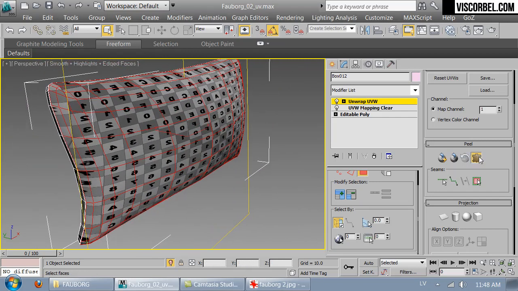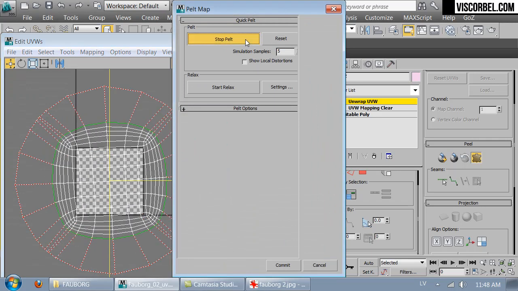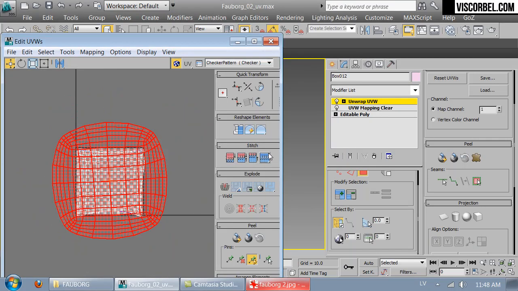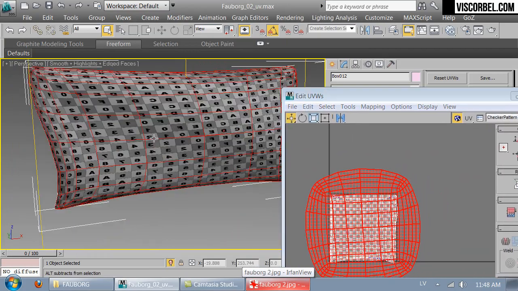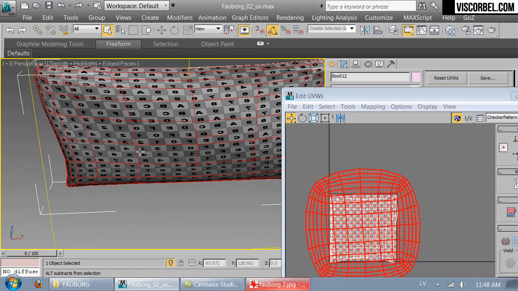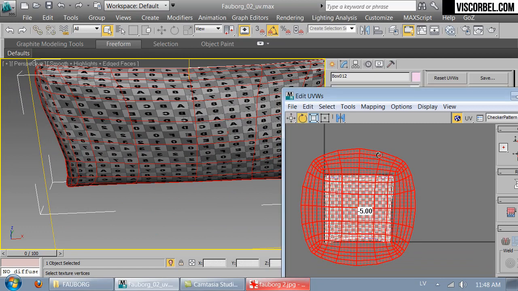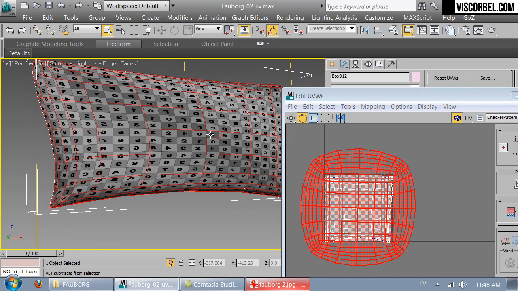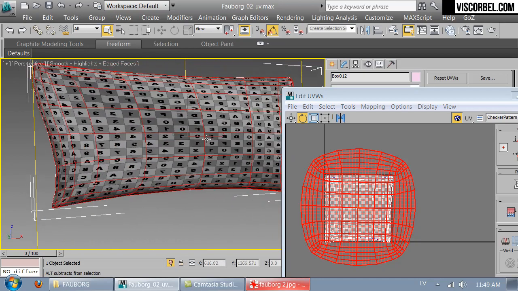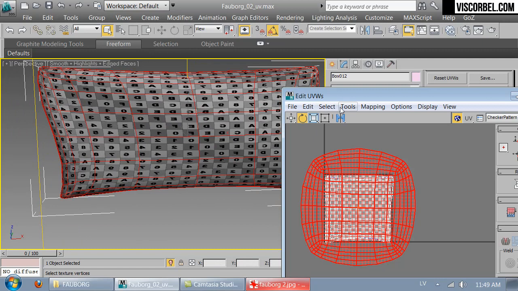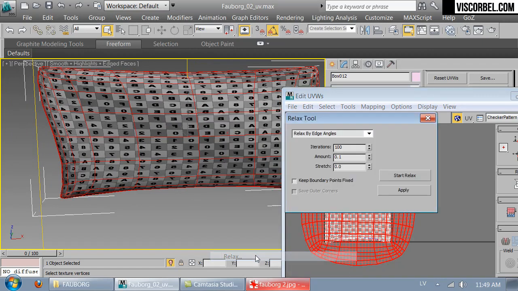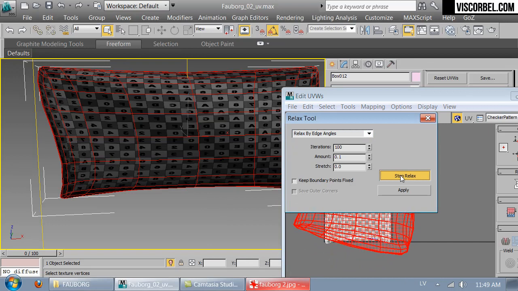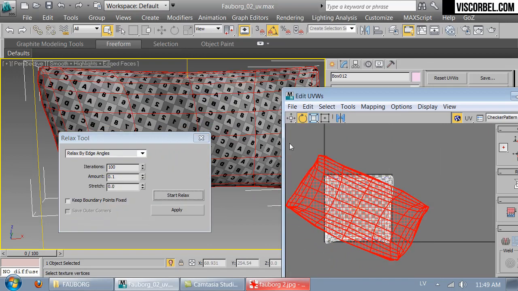And we can use the pelt map now. Click start pelt, commit, and let's rotate it straight. Alright, let's use the relax tool. Let's try relax by face angles, increase the iterations, increase the amount.